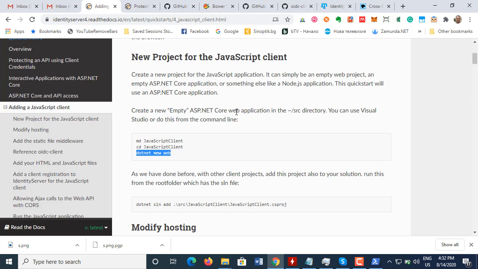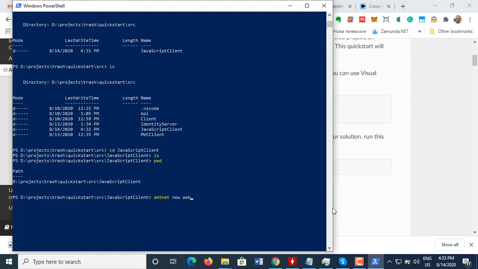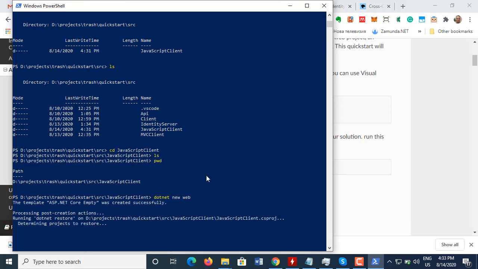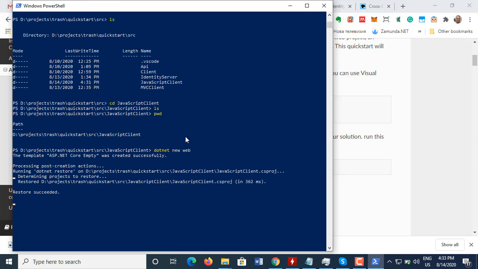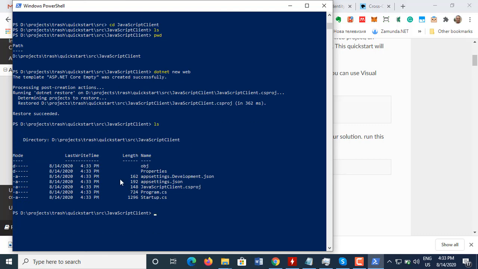Create a new empty ASP.NET Core application in the source directory of Visual Studio, or do this from the command line. I'm going to do it from the command line. dotnet new web. Okay, so the application has been created. Look at the files: Properties, appsettings.Development.json, appsettings.json, the JavaScriptClient.csproj project, Program.cs, and Startup.cs.